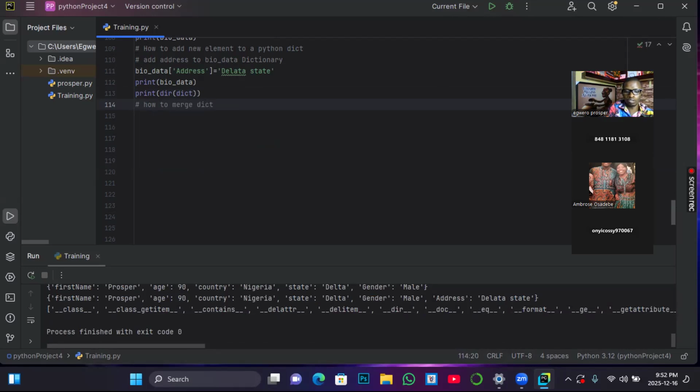dictionaries. How do we merge? For you to merge, it means you need to have two. Now remember that we have one dictionary already. So if I want to merge it with another dictionary, all I'm going to use is a function called the dot update function. In other words, to merge them together, you will use this function.